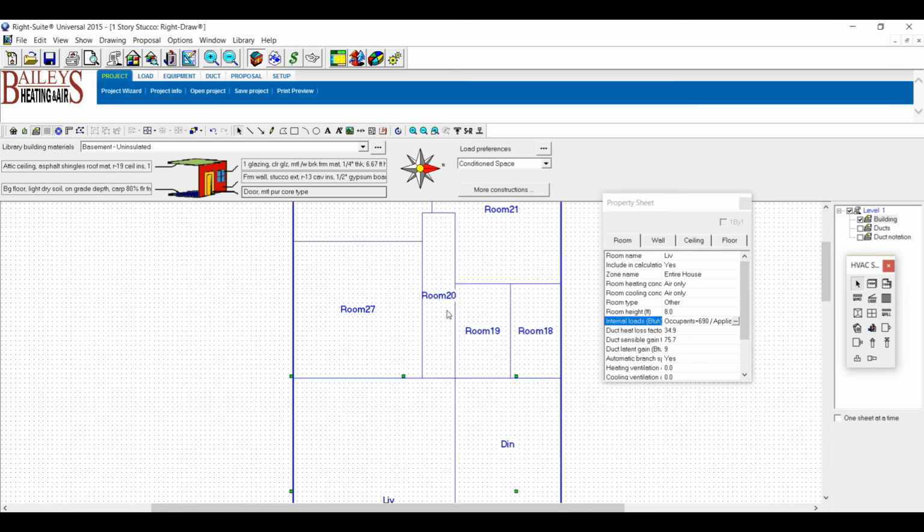So this is a hallway. I'm just going to name it the hall, but we're not going to cool or heat the hallway. We're not going to put any registers in it, so it's just going to be the hallway. So I take out the heating and cooling portion of it.